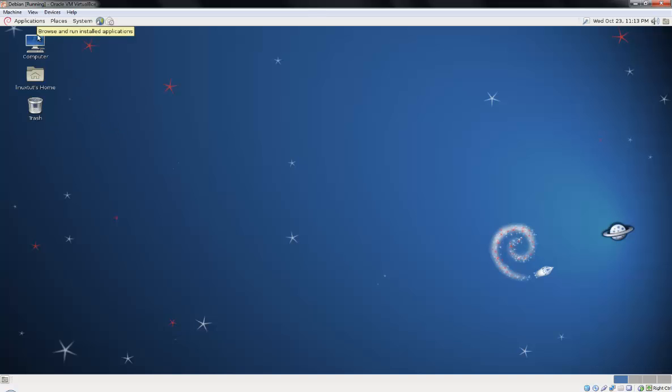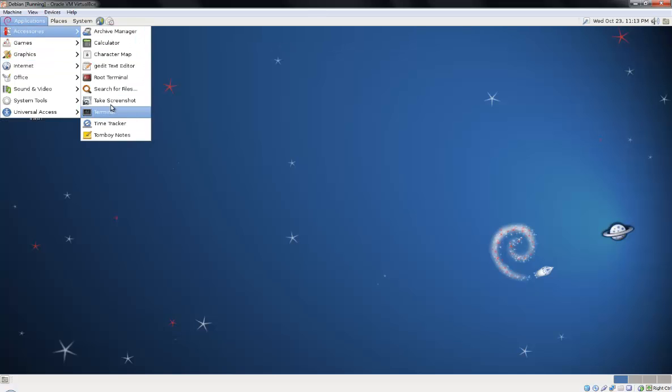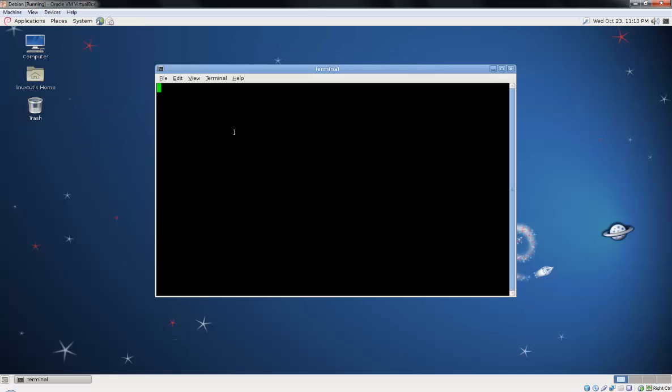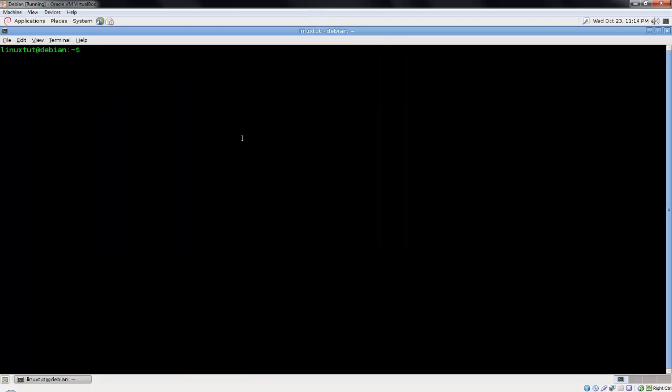So the first thing we're going to do is go up to Applications, Accessories, and Terminal. Now, depending on which window manager you're running, it may be in a different location, but it should still be called Terminal. And you want to open this up, and it's going to bring you up to a command prompt. I'm going to go ahead and maximize that.